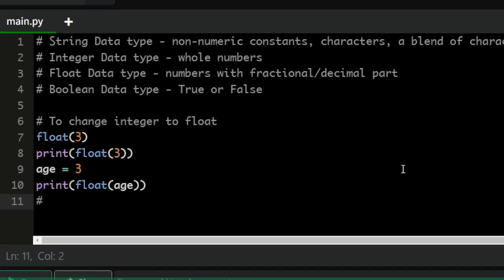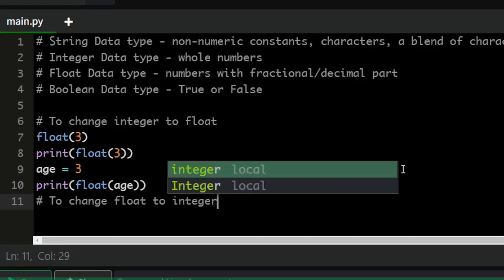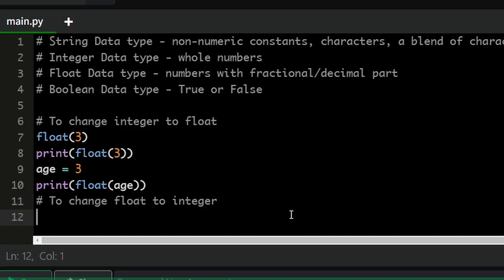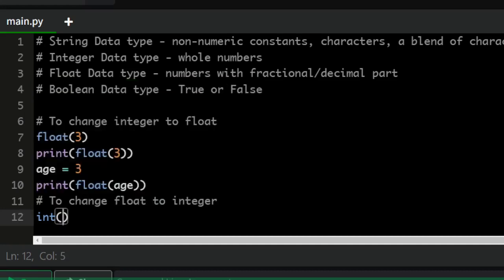Now, what if you want to change float to integer? So what you do here is the same process. Since integer is the place you are going, is what you want to achieve, you put the integer outside, then open a bracket, and then you can put the float number there, maybe 3.5.